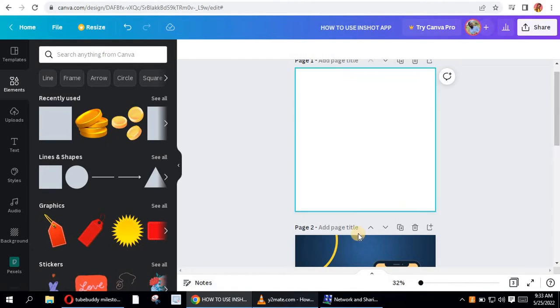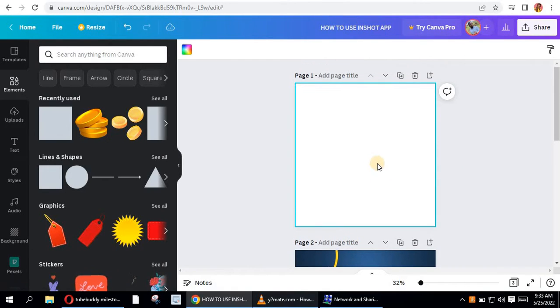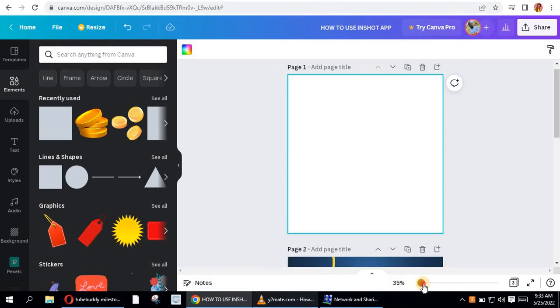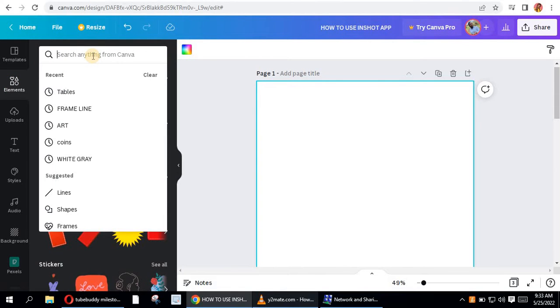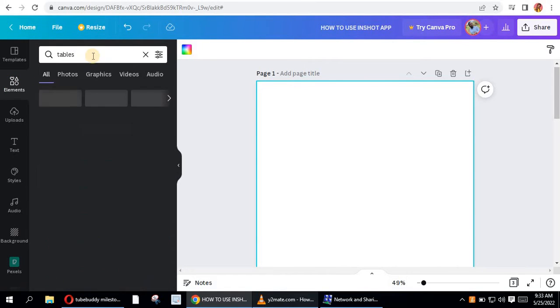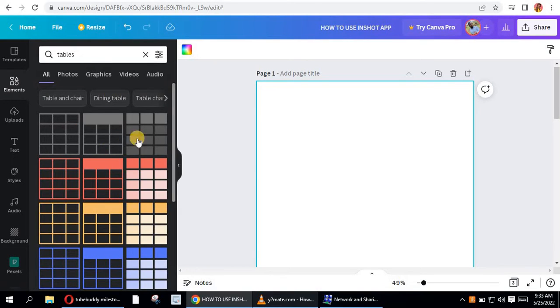So this is our page. Let's say we want to work on this particular page. I'm just going to zoom in so you see what I'm working on. The next thing you want to do is go to elements and then search for tables. You're going to see various styles of tables. We have the first one here, which is just the normal table, and then you have other styles. So let me show you how to go through it.